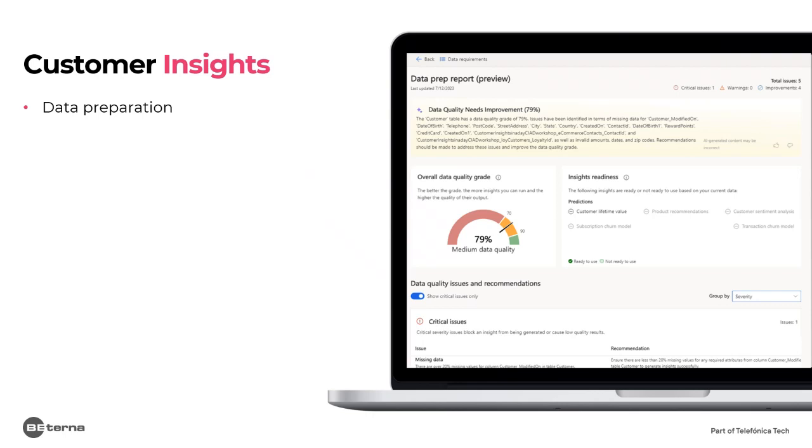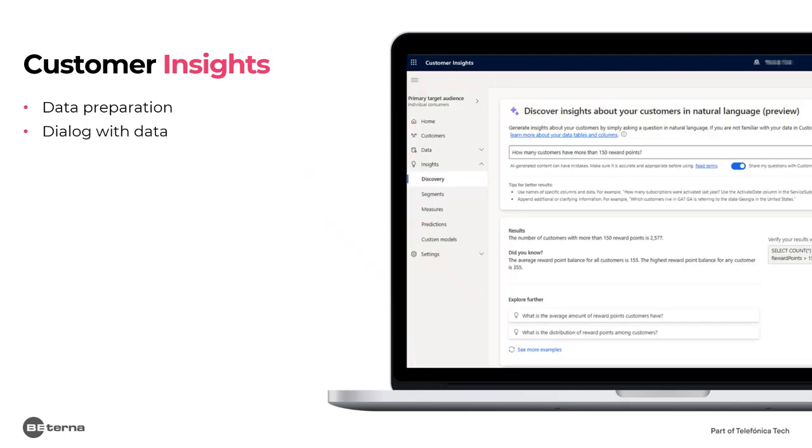We can choose, let's say, that the purchasing power is the most important detail about what we possess in terms of data, and so on. After we have the data prepared, we can grade the data quality. Once we are happy with the data, we can dialogue with data using natural language in the Copilot feature. We can ask anything, and the Copilot will give us answers about the data.